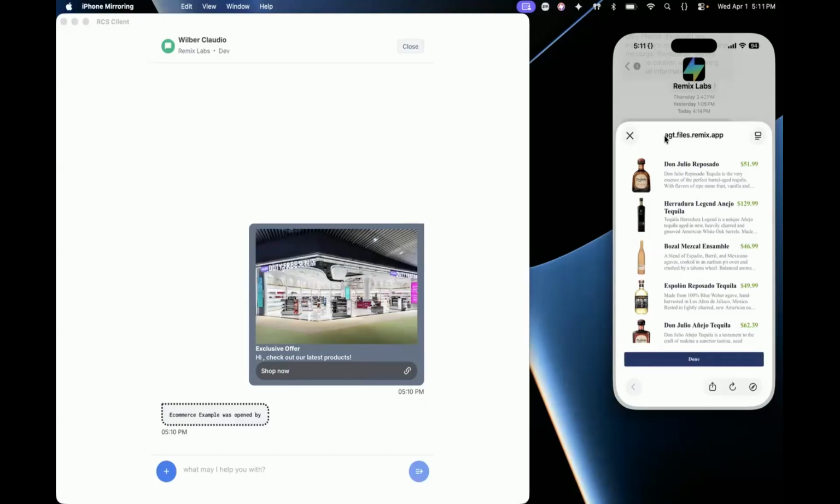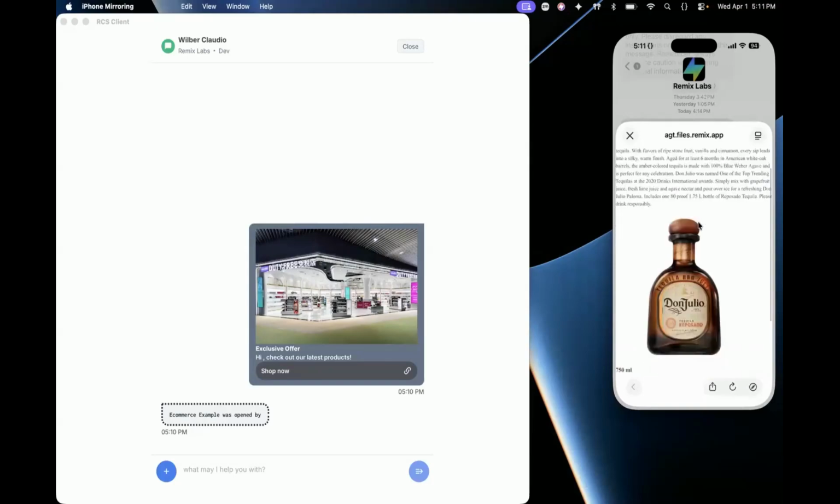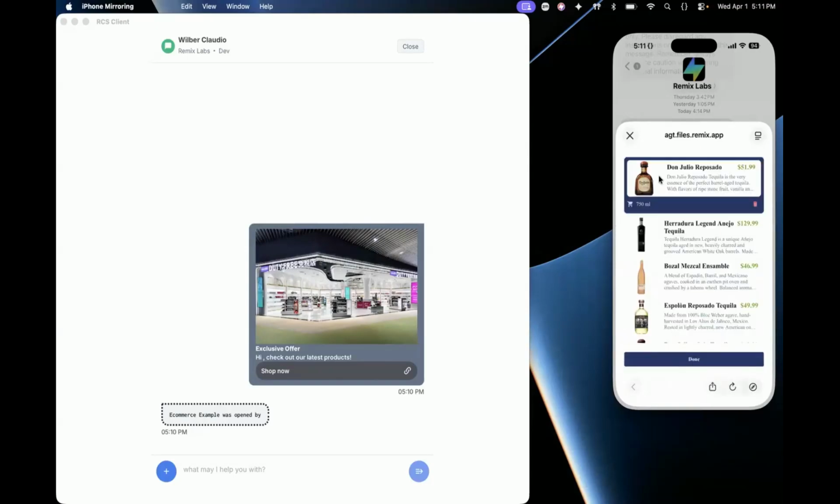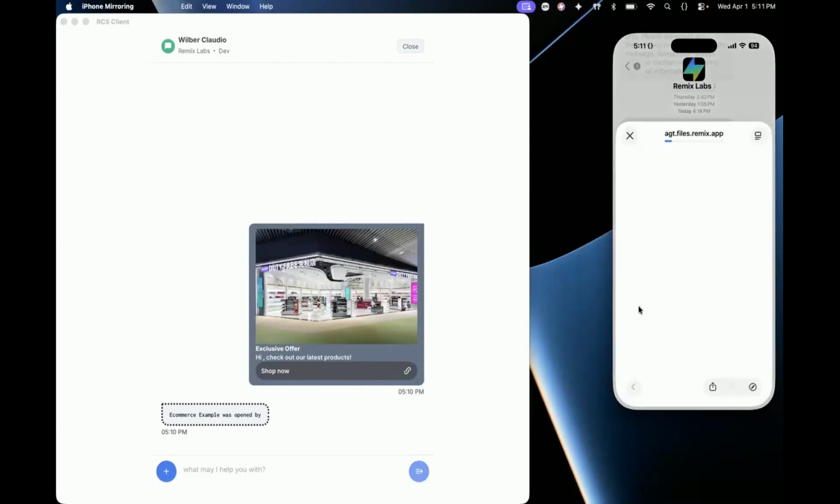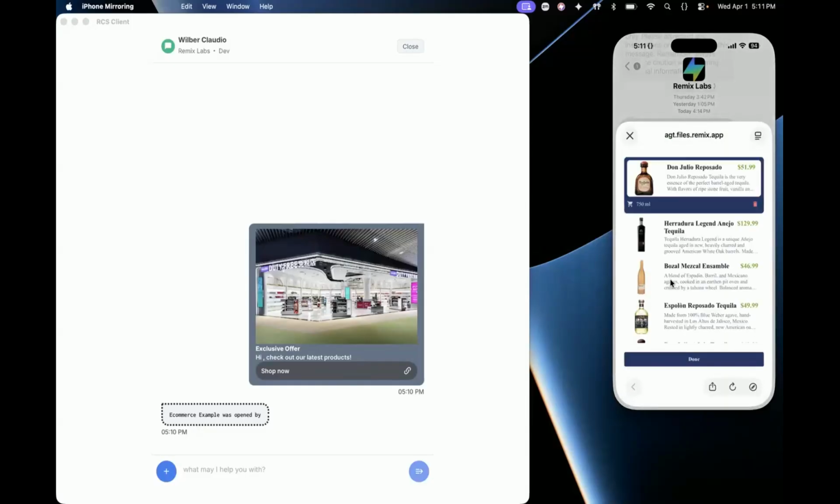All of our apps built on the Remix platform have a DB built in, which allows you to essentially manage state on the edge, right? So let's say I want to add this Don Julio into my cart. Now let's say that I close that out. And let's say I change my mind. I want to go back in here and add something else to my cart.